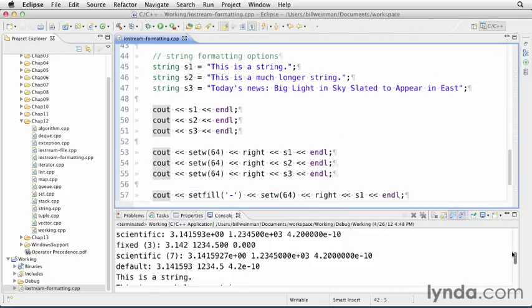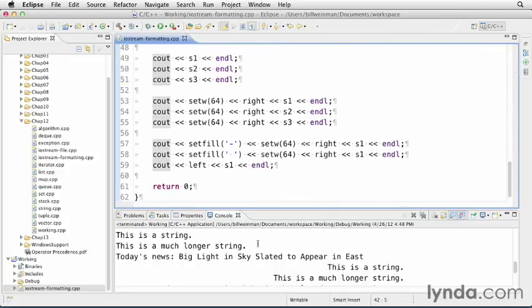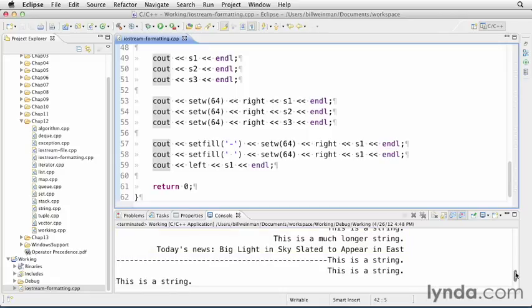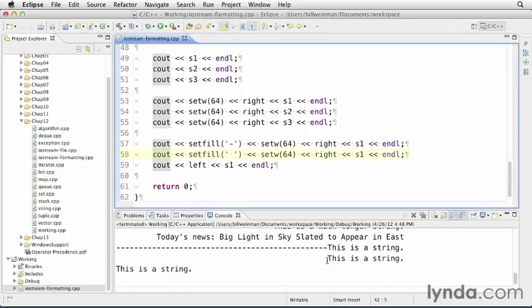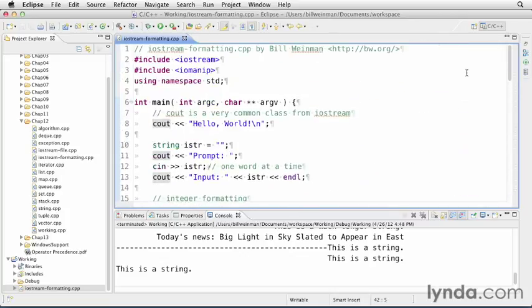We also have string formatting options. So we have 3 different strings of different lengths, and 49, 50, and 51 prints them out just like this. We can set the width and right flush them, setting the width to 64 and calling right, and they will look like that. And with the setw and the right, we can fill it with dashes or we can fill it with spaces. And we can set it back to flush left with the left manipulator. So those are some of the formatting options that you have available with cout. Some of these might be useful for printing reports and things like that.